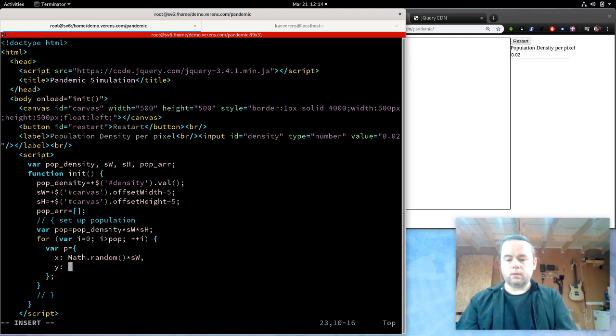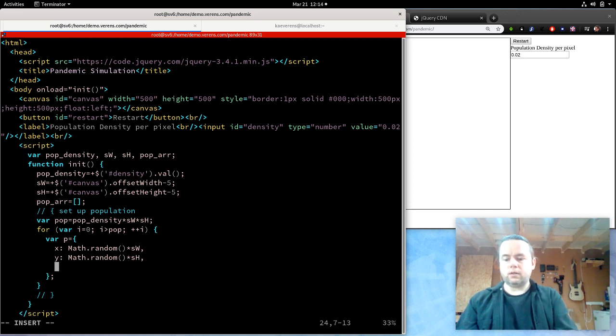Y: Math.random multiplied by SH, sorry. And what else do we need? State. State 0. So state is whether somebody is infected or uninfected.